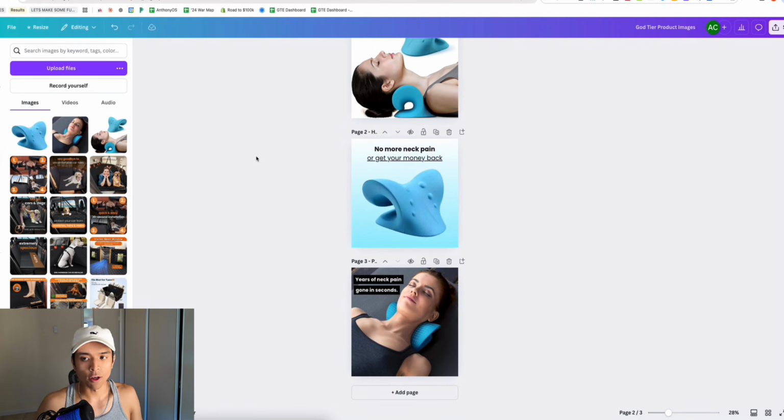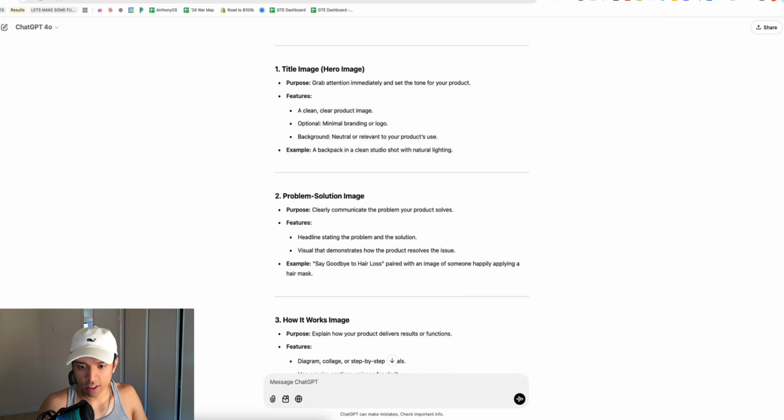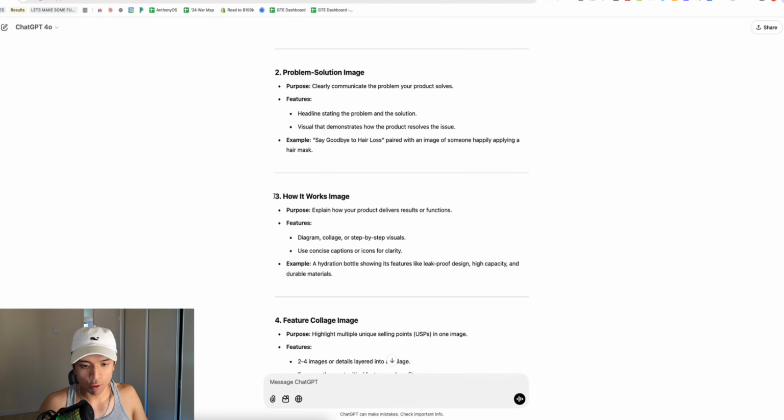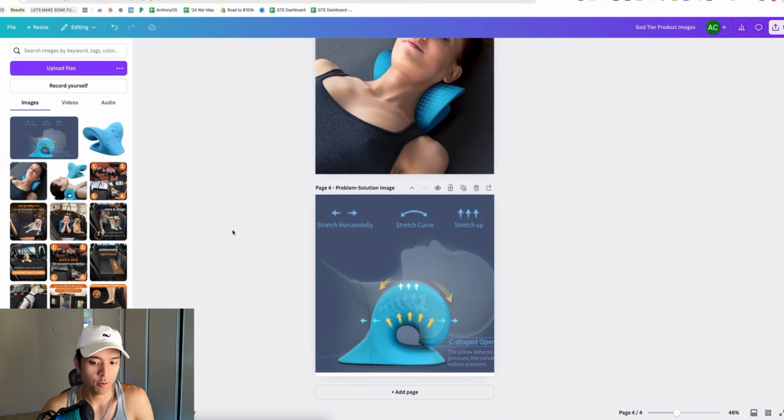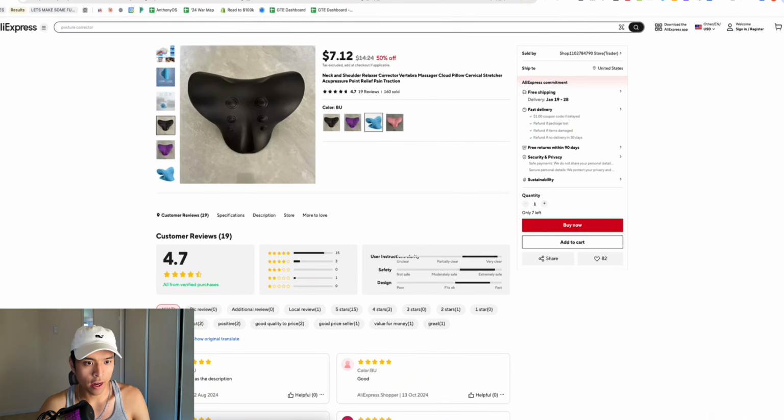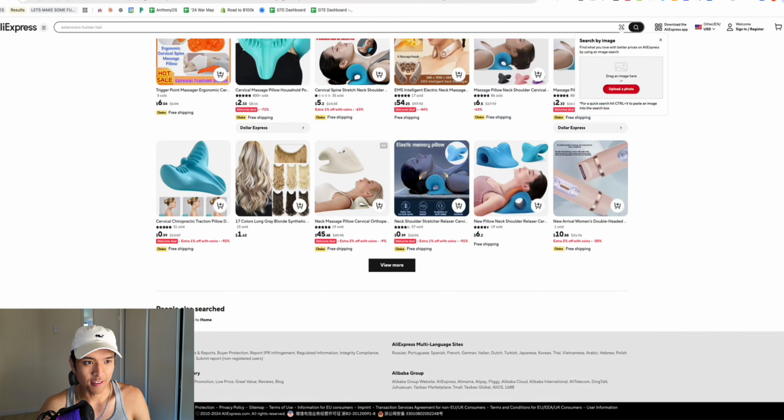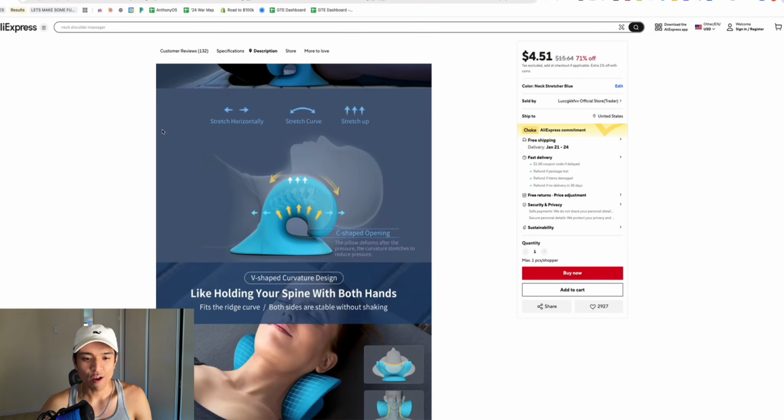So as you can see, with just these 3 images alone, we have something that looks pretty solid in my opinion. The next thing we're going to work on is the how it works image. For the how it works image, I've grabbed an image that is pulled directly from AliExpress.